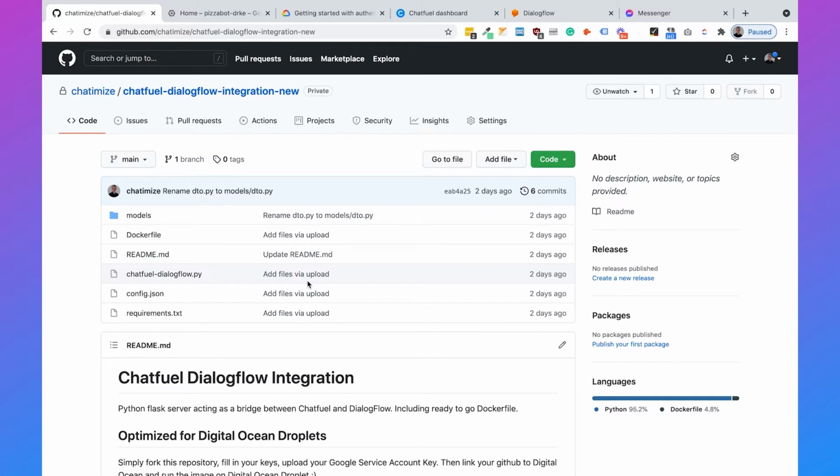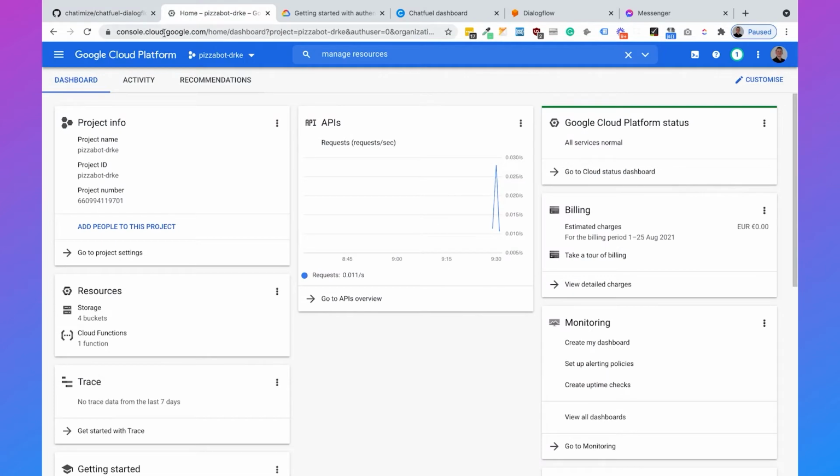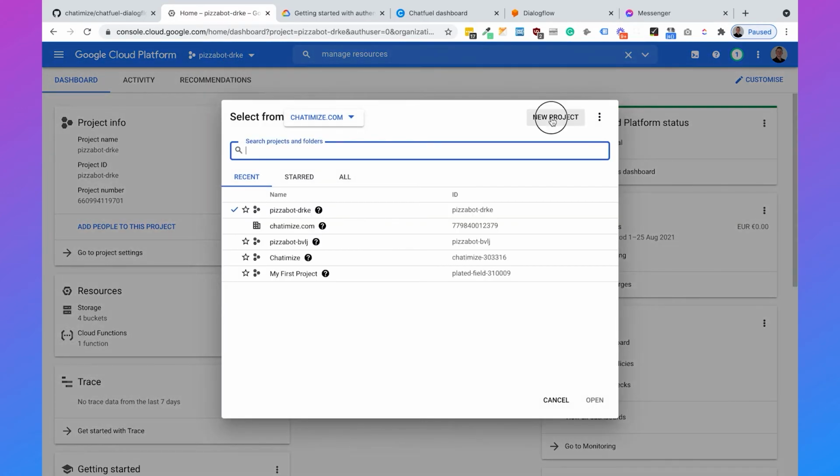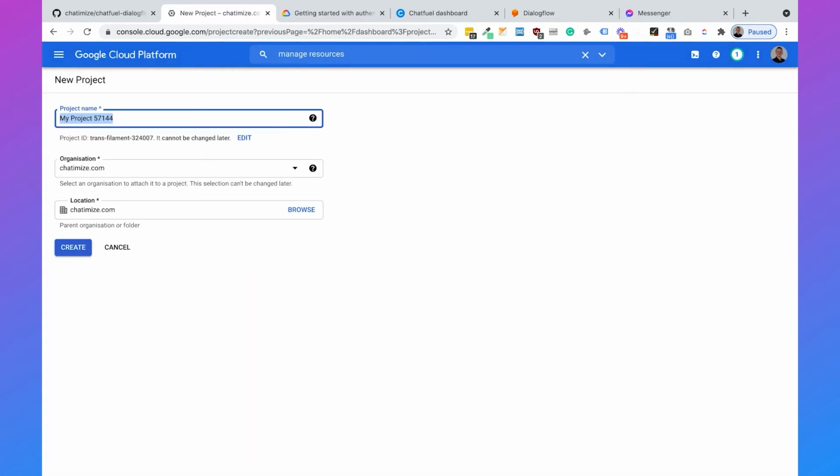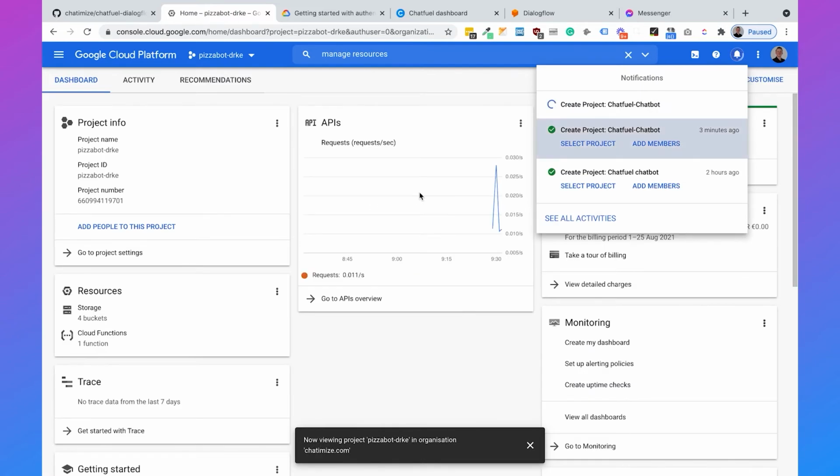So now we need to create our own Google project. So we need to go to console.cloud.google.com, and I will also add this link in the description. And here we need to create a new Google project. So you can just click here in the up bar and then click on New Project. And we will call this Chatfuel Chatbot, and then click on Create. So this will take several seconds before the project is created.